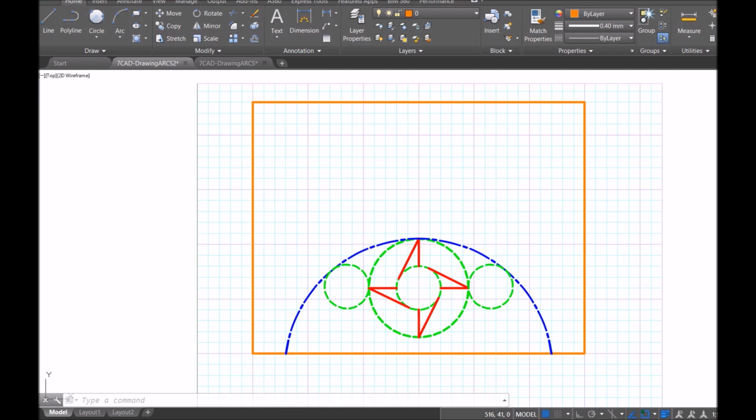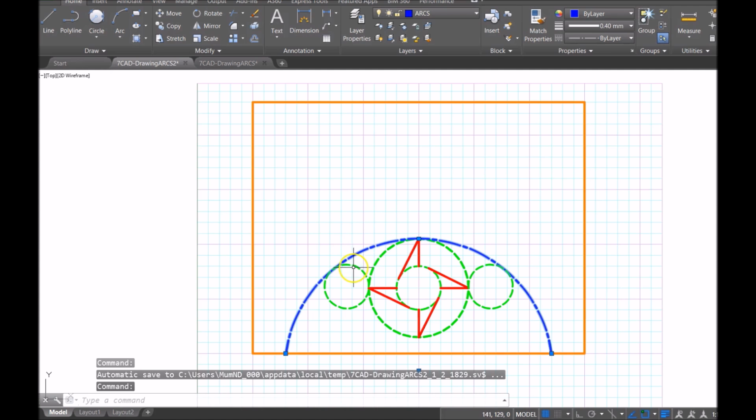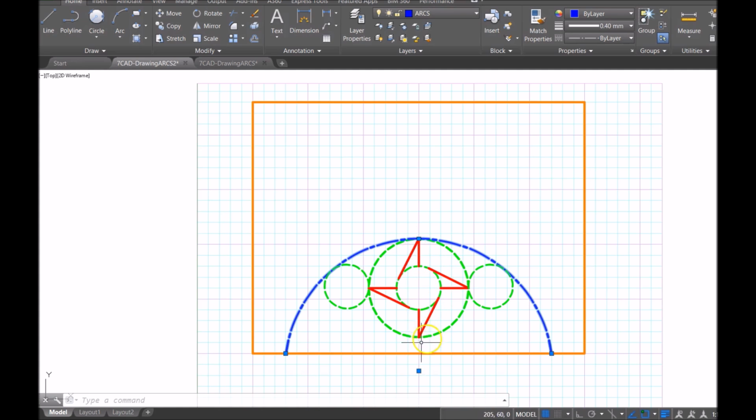In this video, I want to show you how I draw this fanciful object here, comprising an arc and four circles and this funny star-shaped thing. Let's see how we draw this.